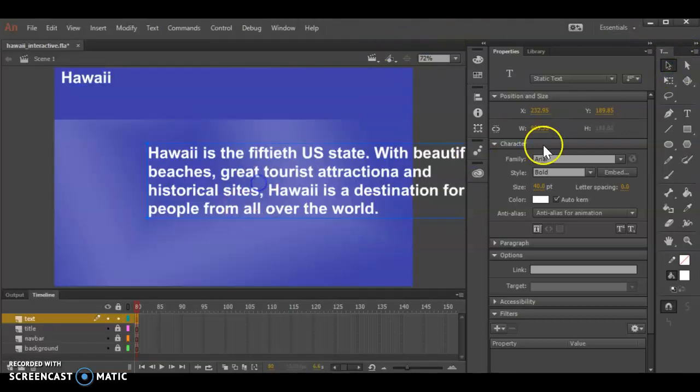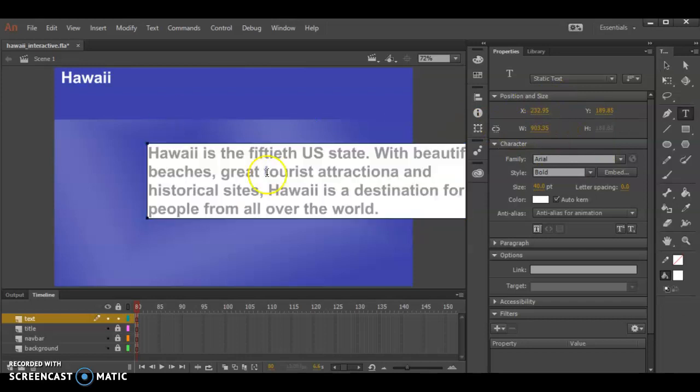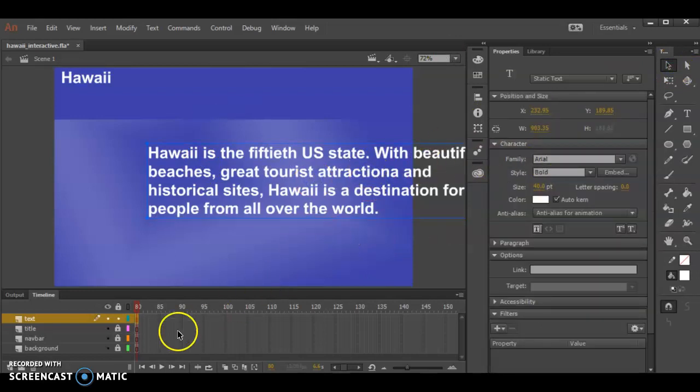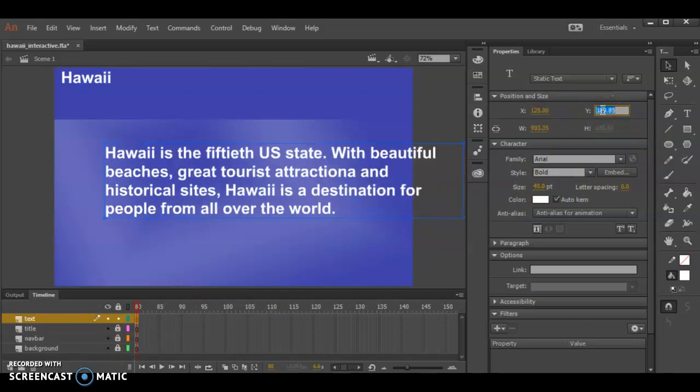Taking my black arrow, click away from it and then click with the black arrow and you'll see the X and Y. If you are clicked inside of there, you're seeing the properties of text. If you click with the black arrow, you see the X and Y. Now I get it. The X position is going to be 125.